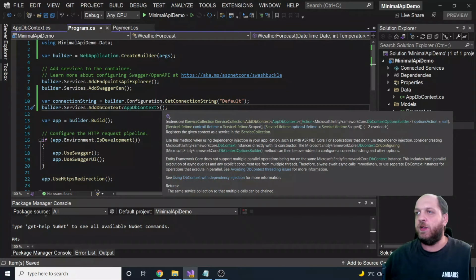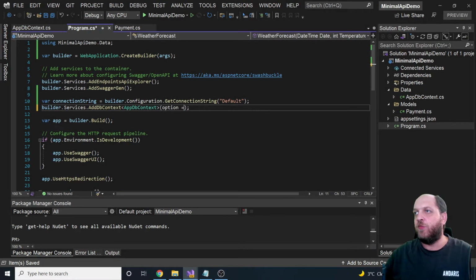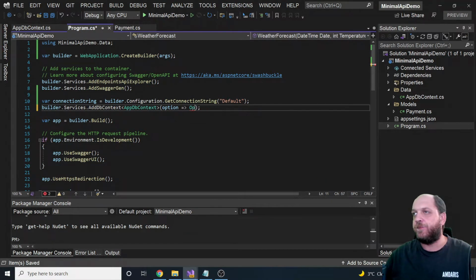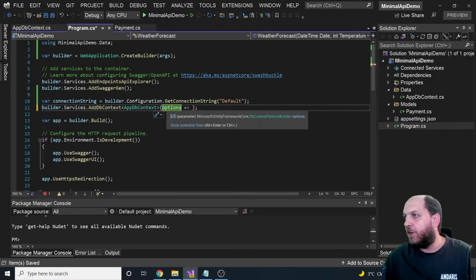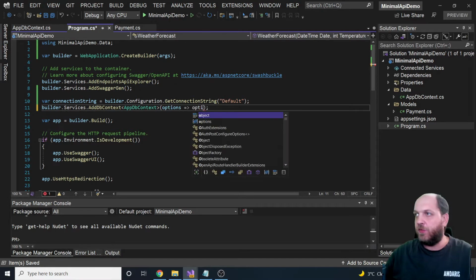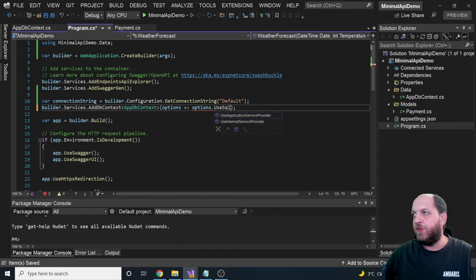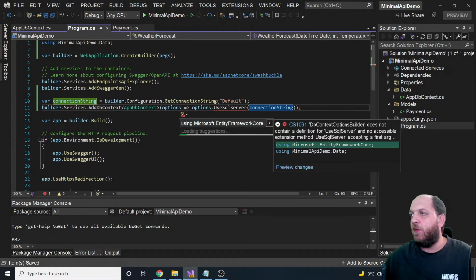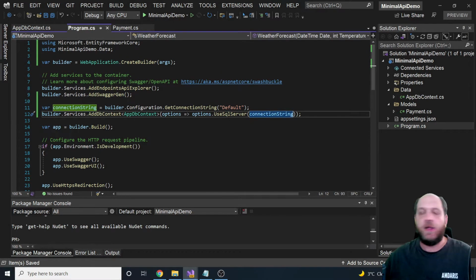Now, of course, here we have to provide some options. Let's call this options, I guess it should be the DbContextOptionsBuilder, and let's use options and then UseSqlServer. Here probably we'll need to add another using, but before we do that, let's simply add the connection string, and then also add the using. Now I guess we should also add Entity Framework Core, and that should be it.